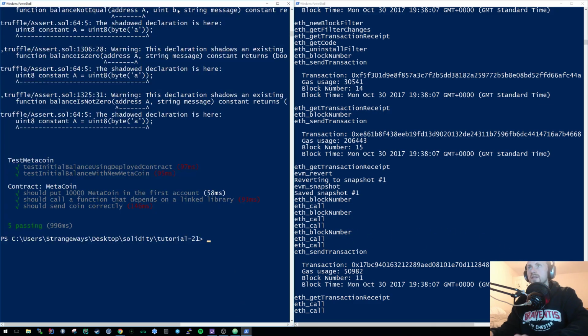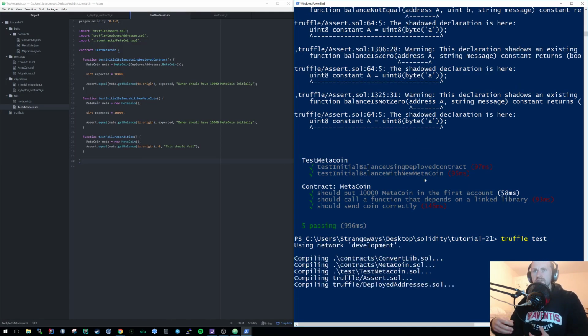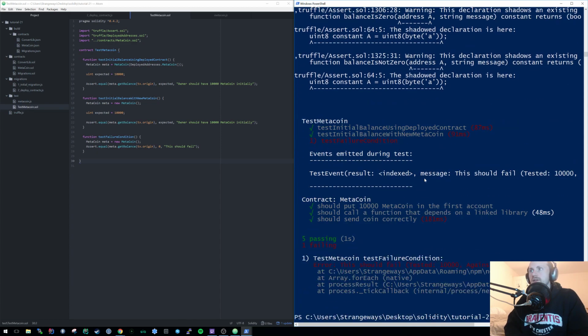So if I now bring this back over here, run the tests again, we now have 6 tests that we actually have to pass, but we're expecting one of them to fail. And it should give us the message, this should fail. So hopefully in a second, there we go, we have 1 failure on our test condition. The error stated here is this should fail, because that's the text that we've allocated to that error, and we're stating that tested 10,000 against 0. So we know it's 10,000, but we're expecting 0, so this is why we know it's going to fail.